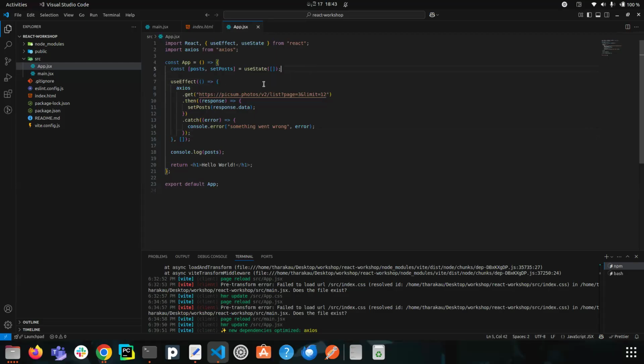If you are expecting to participate in interviews, especially in React, this is a very important concept. I think in 9 out of 10 interviews they will ask this question, like how we achieve lifecycle methods in React, especially in functional components.